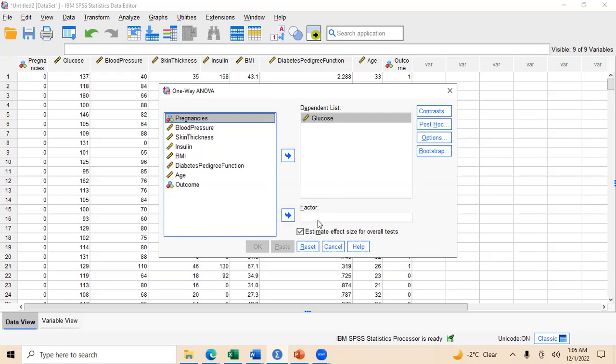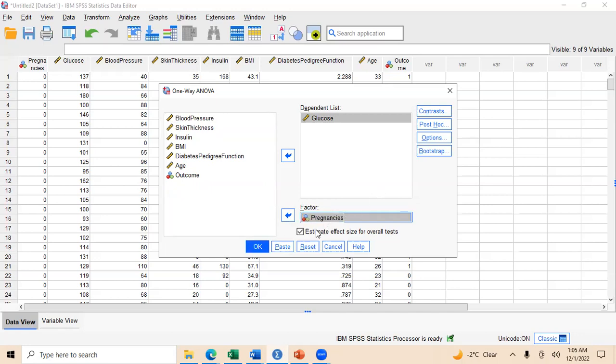So I'm going to put the factor, or the independent variable for us, in here, which will be pregnancies. So select pregnancies, move it over here. This option will tell us about effect size. I can leave it unchecked, but we're not going to be interpreting that in class. Over here there are two of these buttons we'll be using. We're going to be doing a post hoc, and we're going to be checking the options box as well.